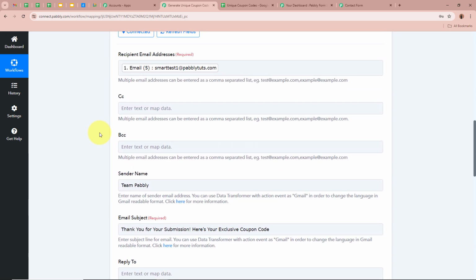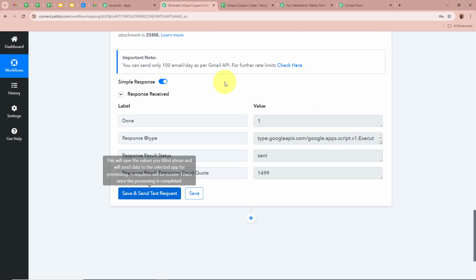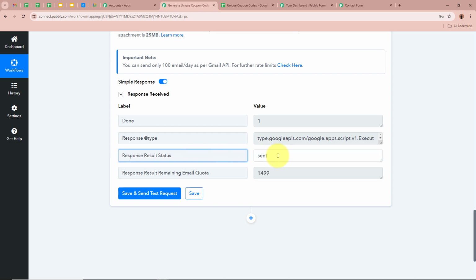After filling in all the necessary details, I'm going to click on the Save and Send Test Request button. As I've done that, you can see we have received the response, and for the result status it says sent. So this is a positive response. Now I'm going to open my Gmail account and check whether I have received a unique coupon code or not.